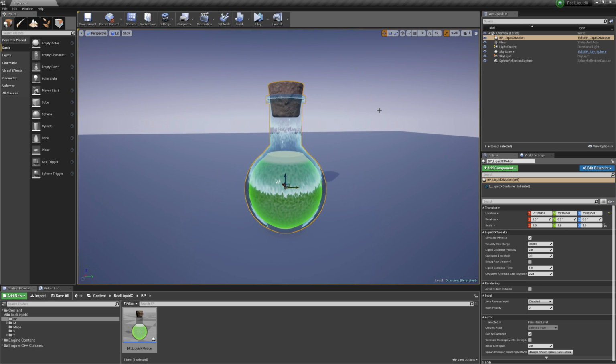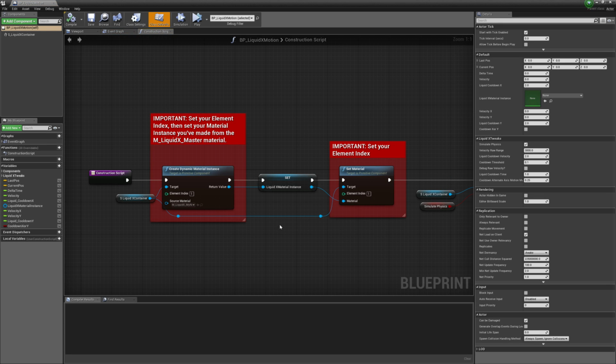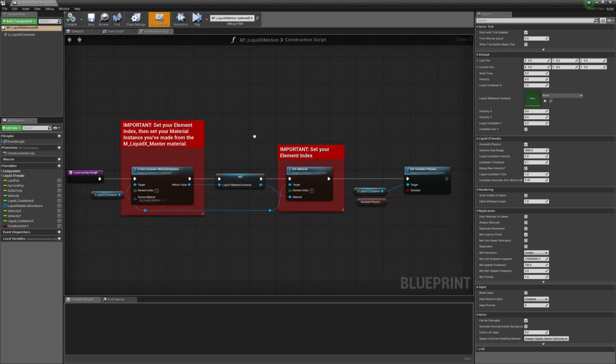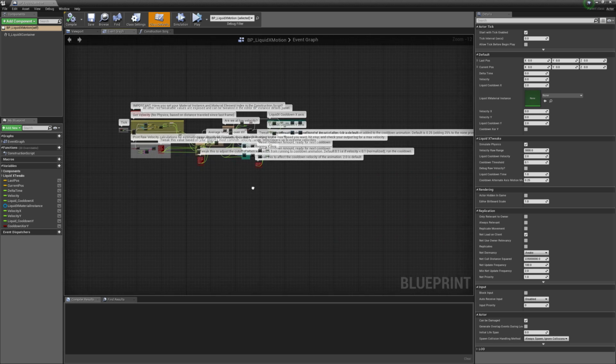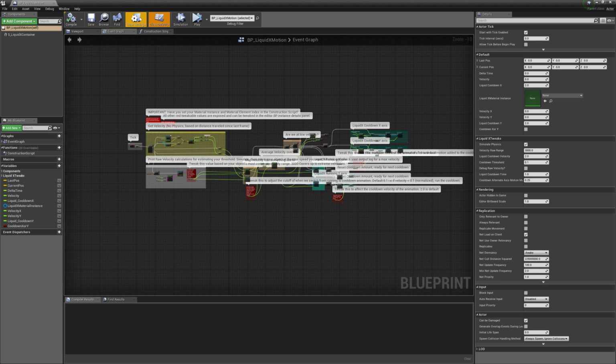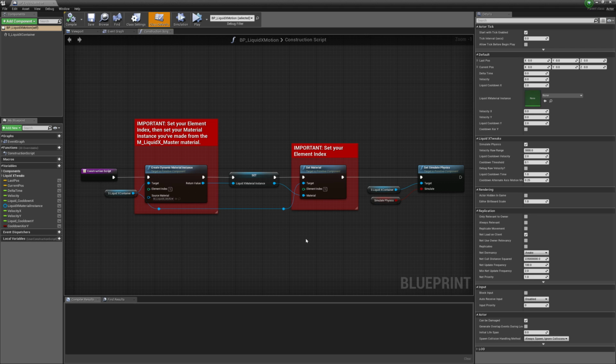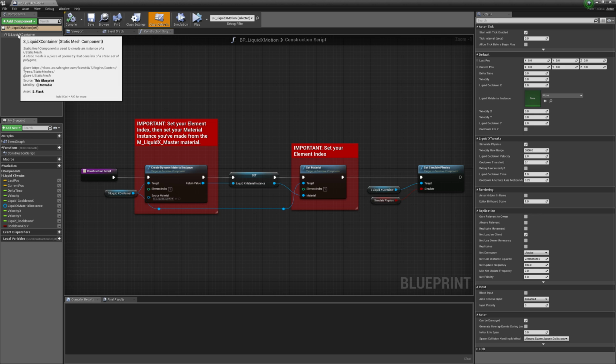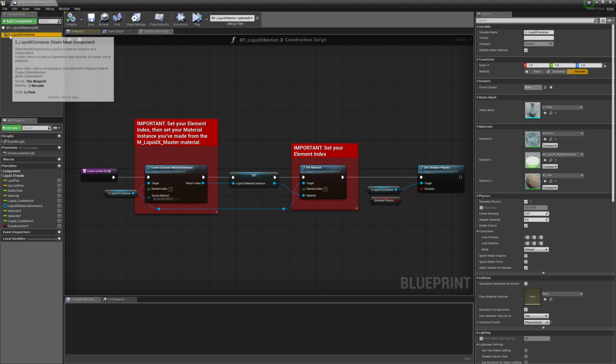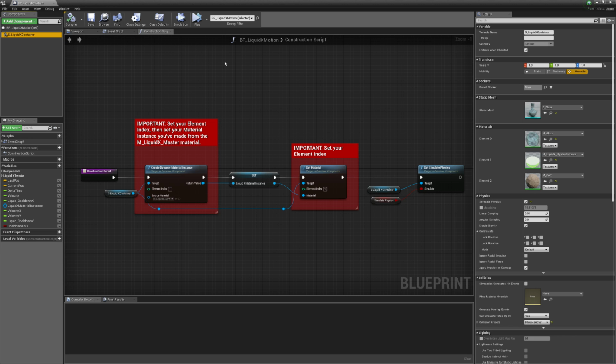So to get started, you want to bring in an instance of the BP Liquid X motion blueprint, and then let's open it up to edit. When you first open it up to edit, you may be in the event graph. If you are in the event graph, just switch over to the construction script tab here. And in the top left-hand corner here, you want to click on Liquid X container. This is just your mesh, whatever you're going to use to contain your liquid.